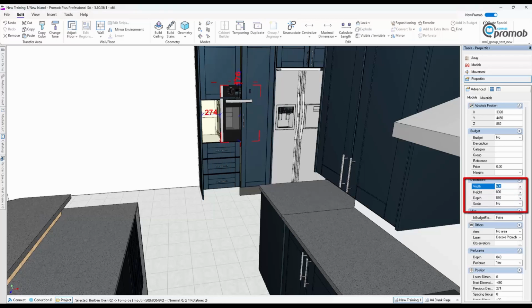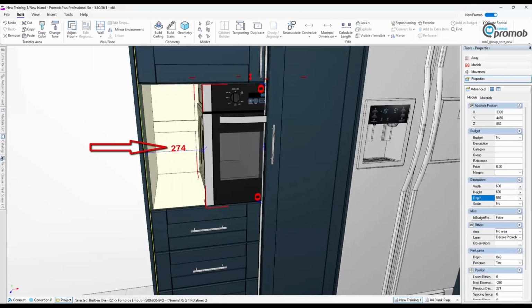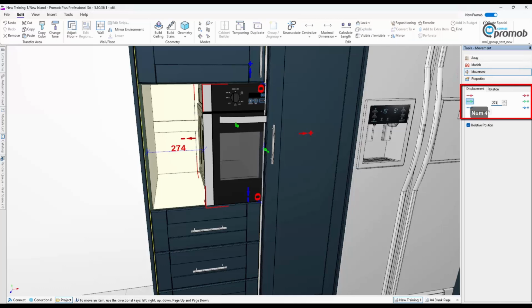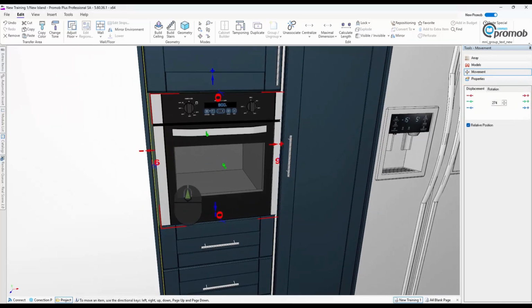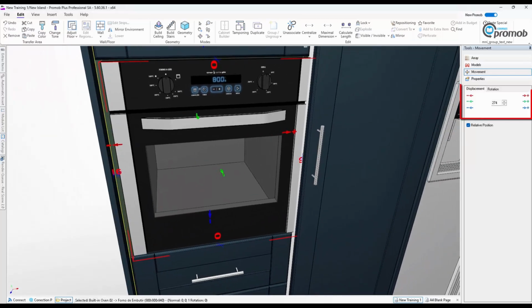Okay. The height of it, remember we made it 600, so I want to make that 600. And I want the depth to be 560. Okay. And if I look over here now, I know I've got a space of 274, so I can literally come to the move tool, come over here and type in 274, and I'm going to just move it, and I can just double check if it's actually fitting in. I've got 16 mil, so I'm going to do another 16 mil this side.